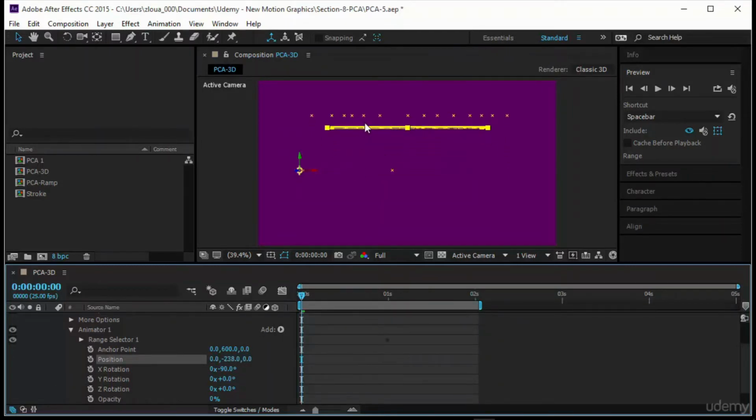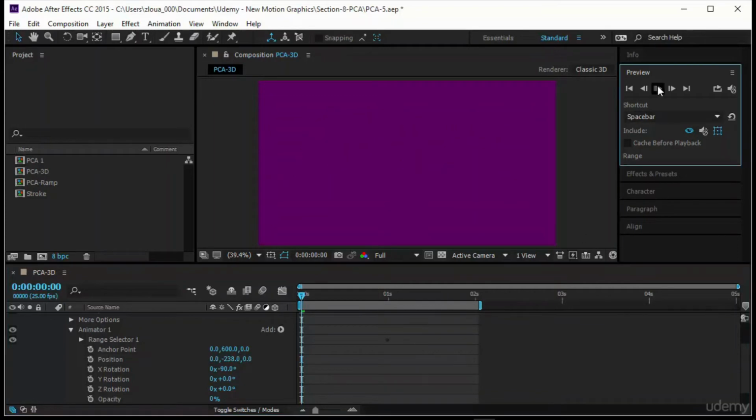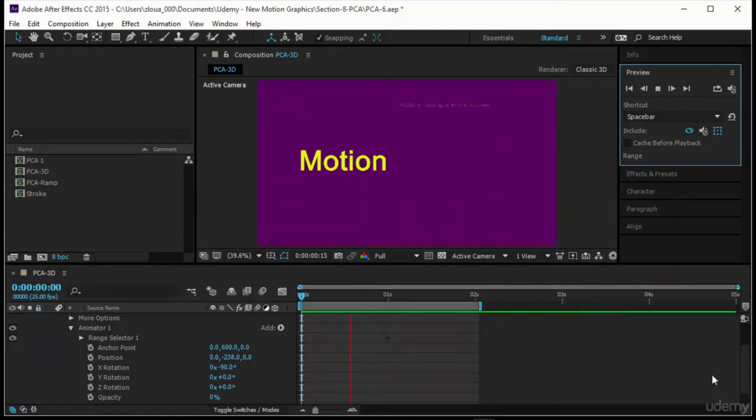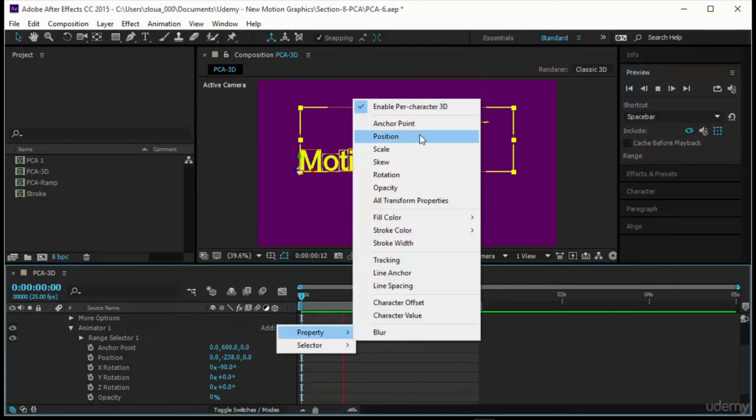Okay, notice how the anchor points are moving. Let's play it. Nice. Okay, so I'm trying to give you some tips or some tricks here. So now it's your turn. Go to After Effects, start your add property, enable 3D and start choosing all of them.